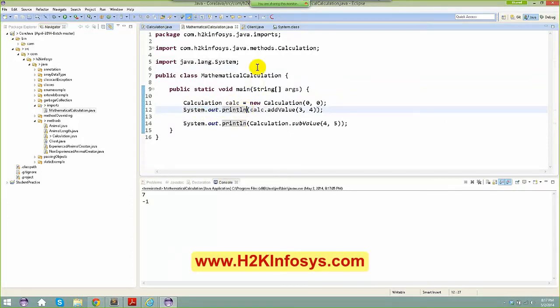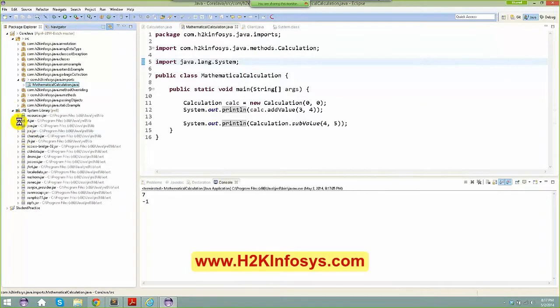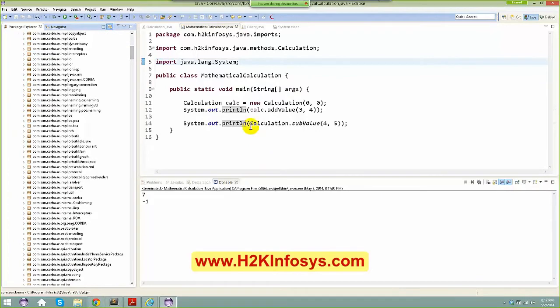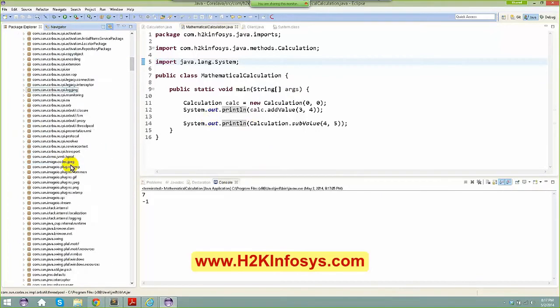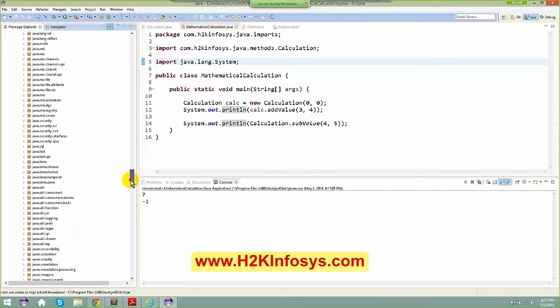There are a lot of other classes which are present. If I show you here, let me open the JRE, rt, there are a lot of other packages already present. But out of these packages, only the java.lang package is the one which is imported automatically. Where is java.lang?